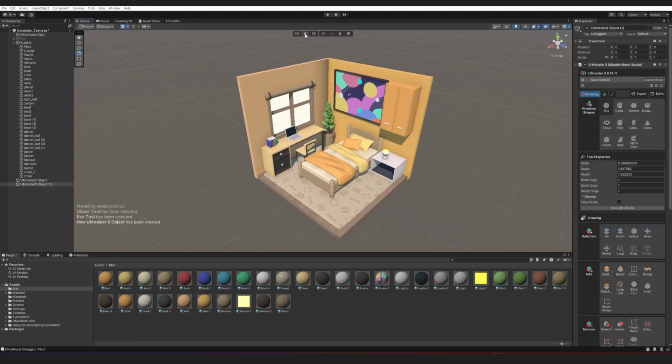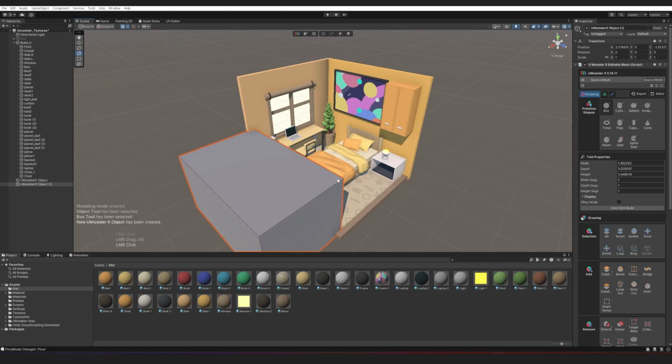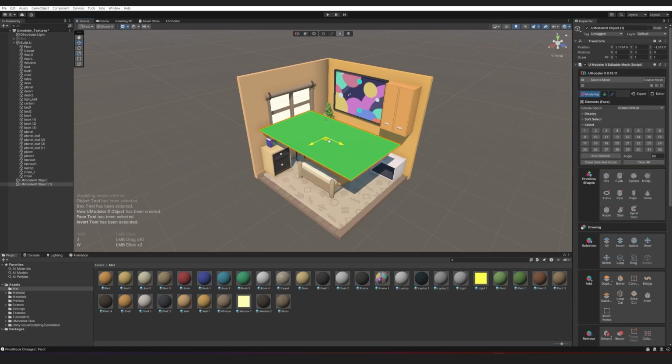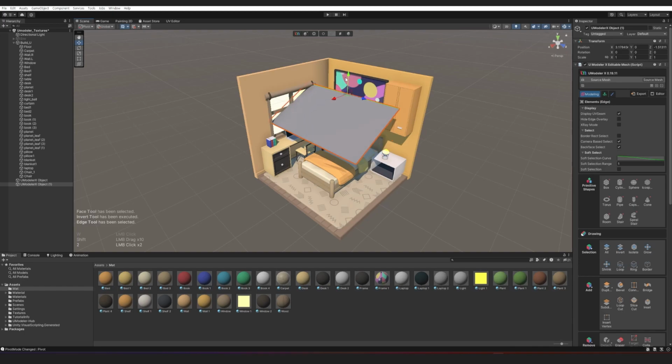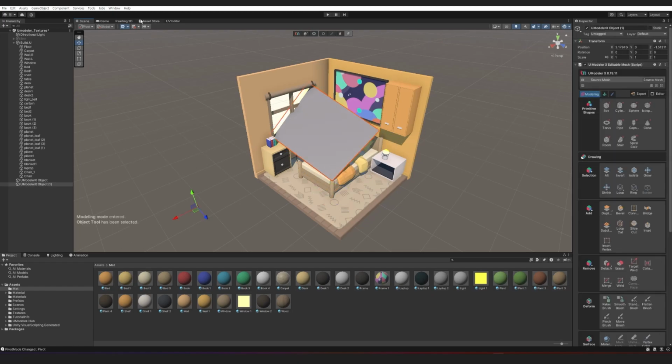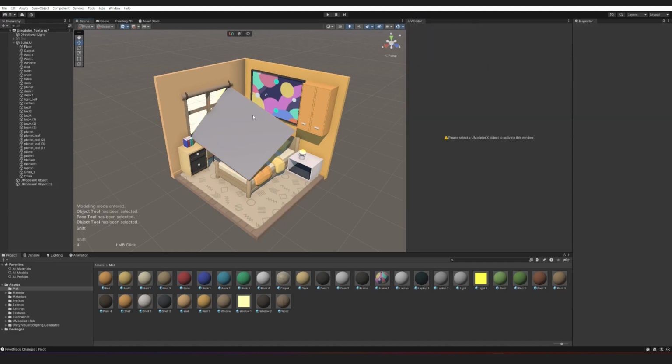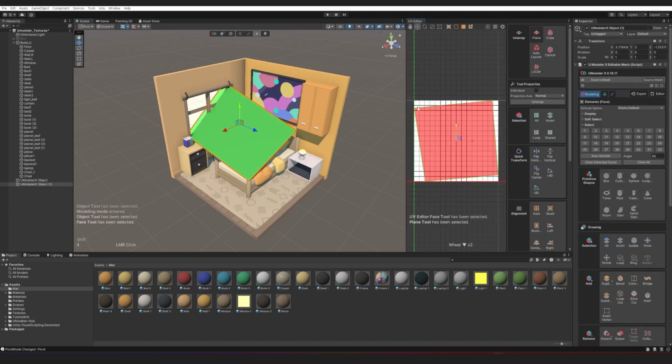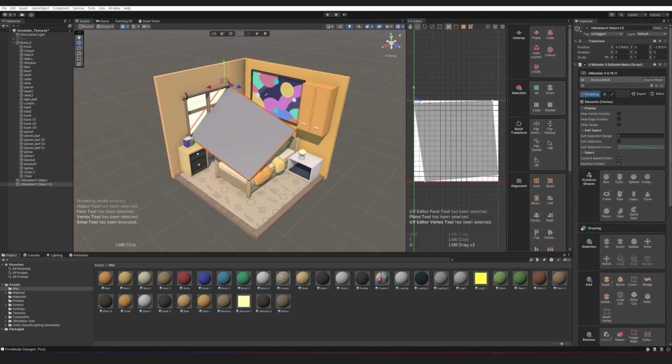Next, we will create the sunlight effect coming through the window. Create an additional object and place it by the window. Delete all faces except one and move the points to simulate sunlight coming through the window. In the UV editor window, adjust the points so that one face is unwrapped across the entire UV editor screen.